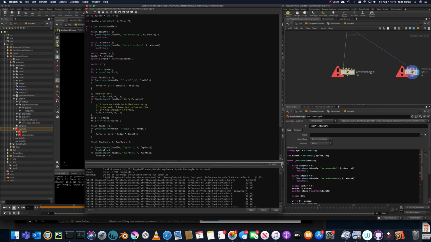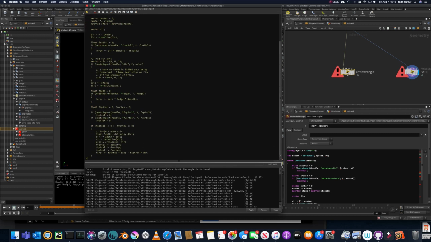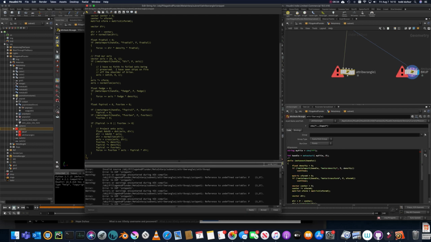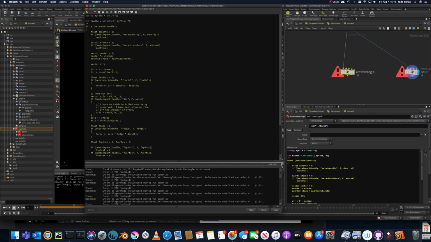Okay, well, let's just see if this part works, right? One way of doing that is to comment out all of the code. So we'll comment everything out. Oh, we're still getting an error about P. Well, let's take a look. That makes sense because in a point VOP, P is a little different than in a VEX expression. So let's hit the P.